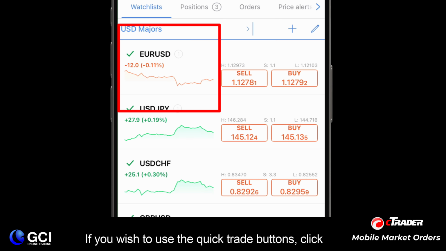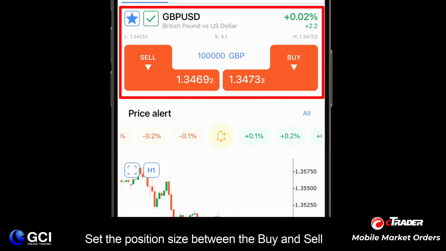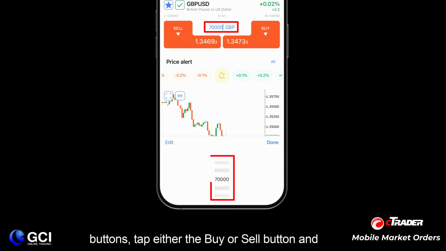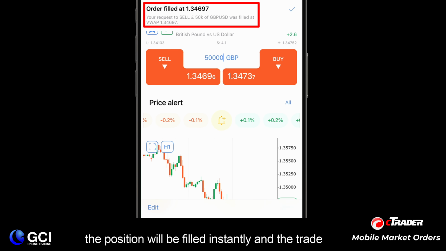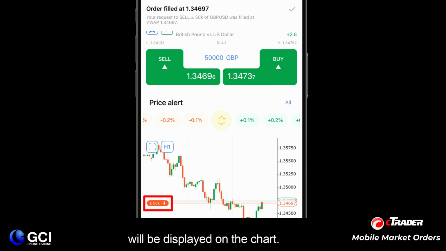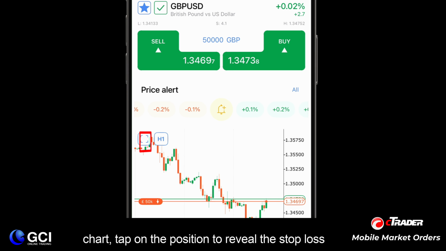If you wish to use the Quick Trade buttons, click on the desired symbol in the watch list and the summary page will open. Set the position size between the buy and sell buttons. Tap either the buy or sell button and the position will be filled instantly and the trade will be displayed on the chart. Tap the Expand button to see the full screen chart.